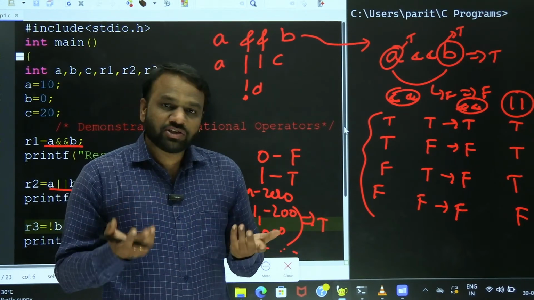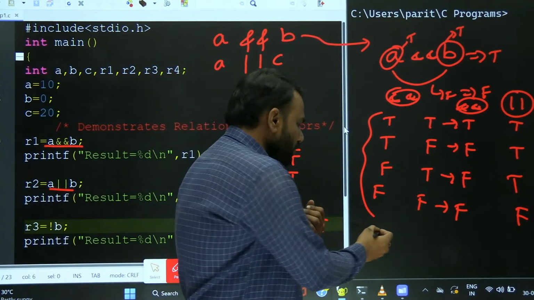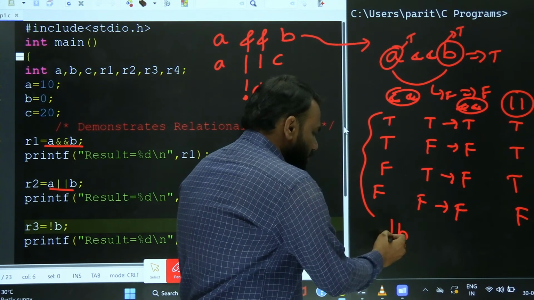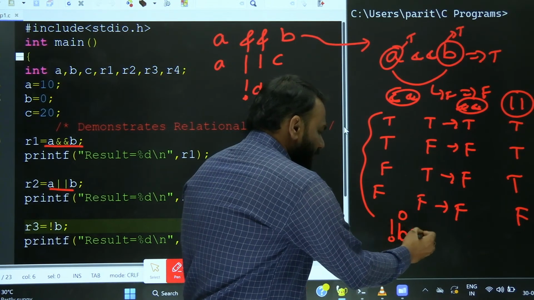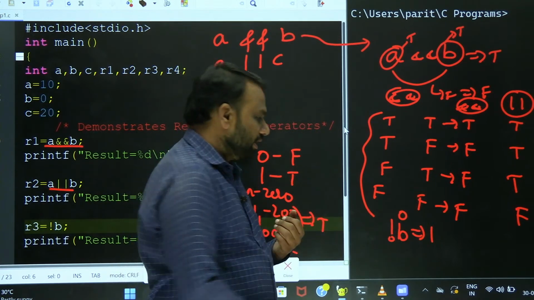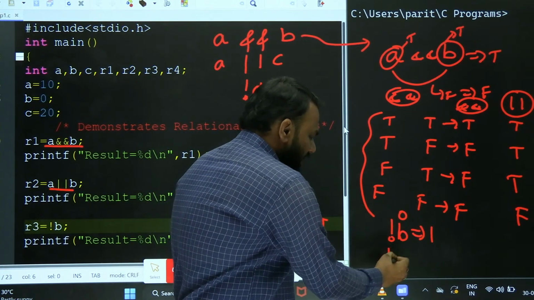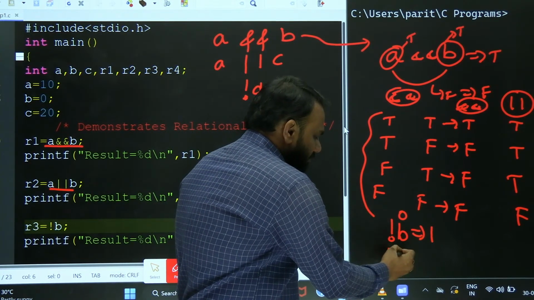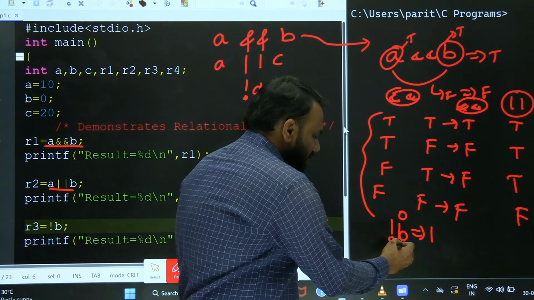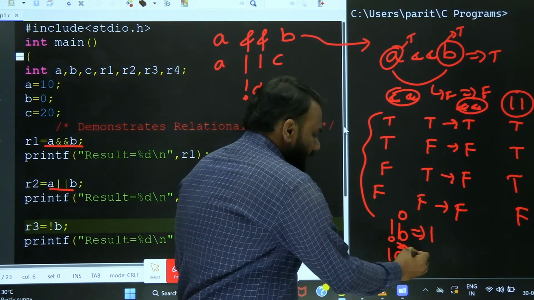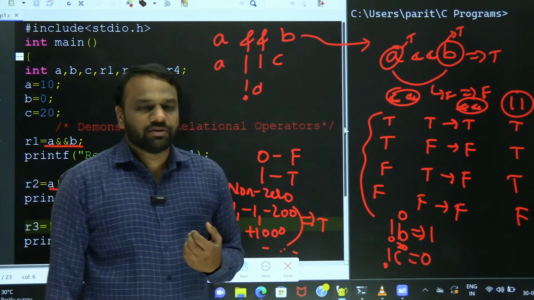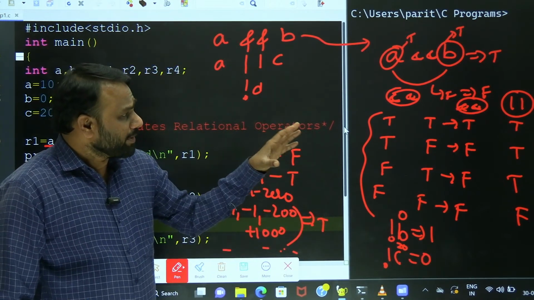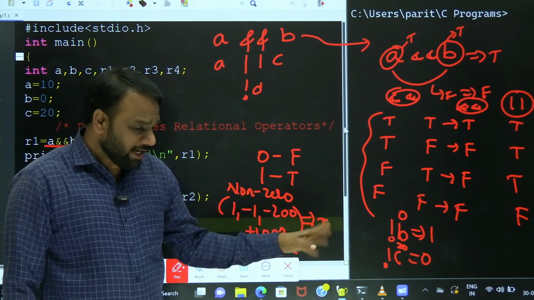How does the NOT operator work? If the value stored in, let us assume B, is 0, then it will lead to 1. If it is a non-zero value, let us assume we have some variable called C, and non-zero value 20 is stored, it will become 0. So here we saw the operation of the AND operator, OR operator, and NOT operator.